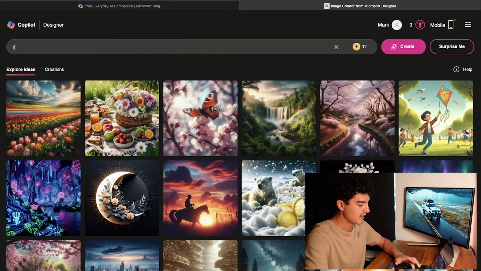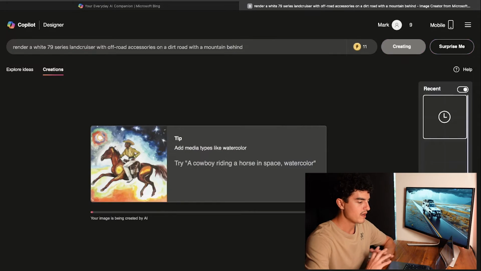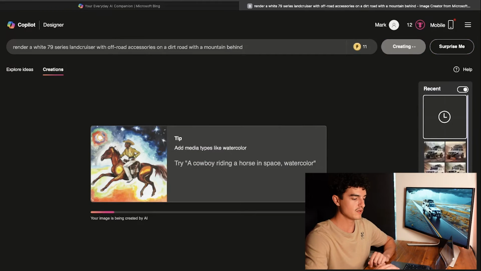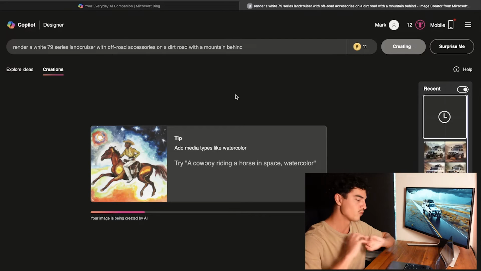I'm going to start off by saying: render a white 79 series Landcruiser with off-road accessories on a dirt road this time, with a mountain behind it. Once you click that, the renderings normally don't take very long. You can see I have a few of my past renderings there, so it keeps them on the side, which is awesome. Once it spits it out, it's going to give us 4 of its rendering options.